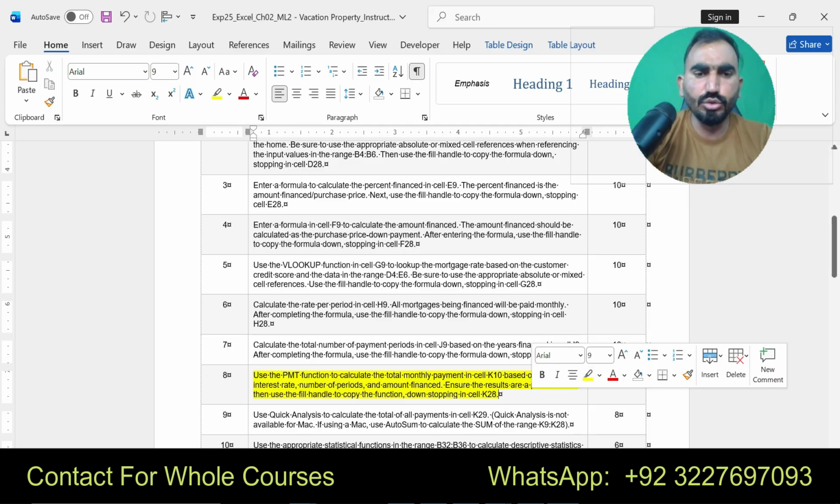Here you can see, use the PMT function to calculate. Now I am going to solve step number 8 here.